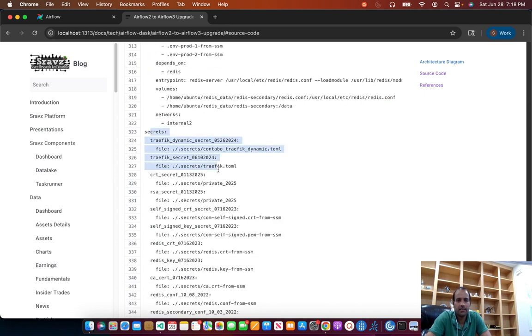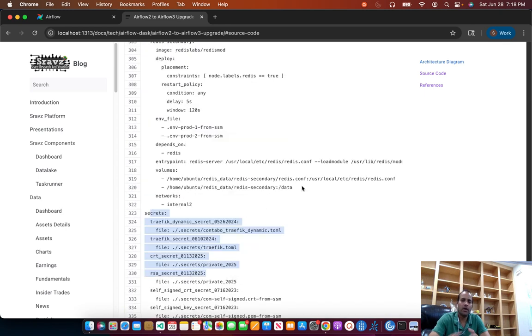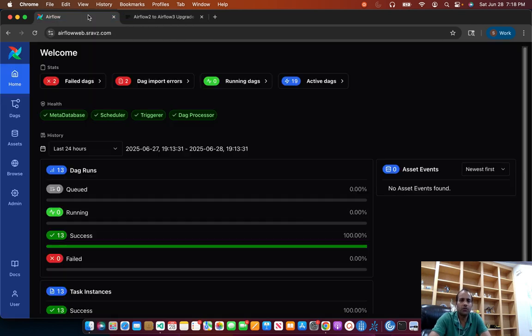And then these are the secrets. And yeah, that's how I run Airflow in Docker Swarm, and it is running fine as I showed you in the UI here. So with that, I'll close today's session.